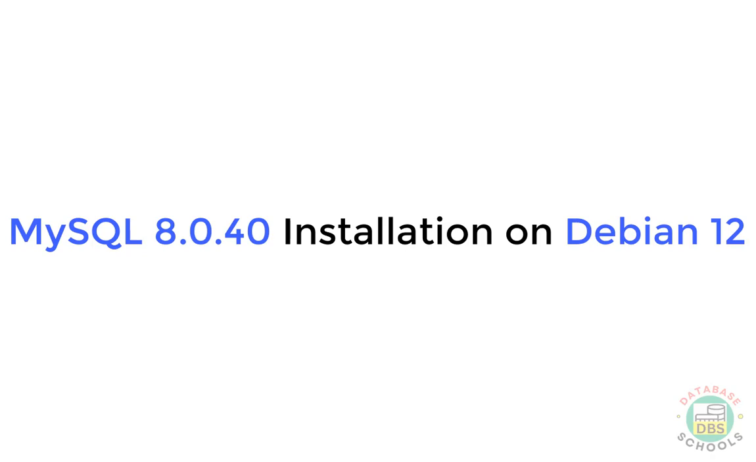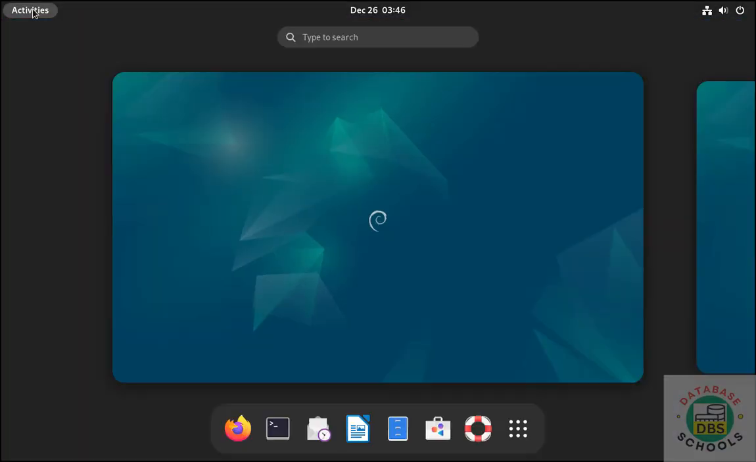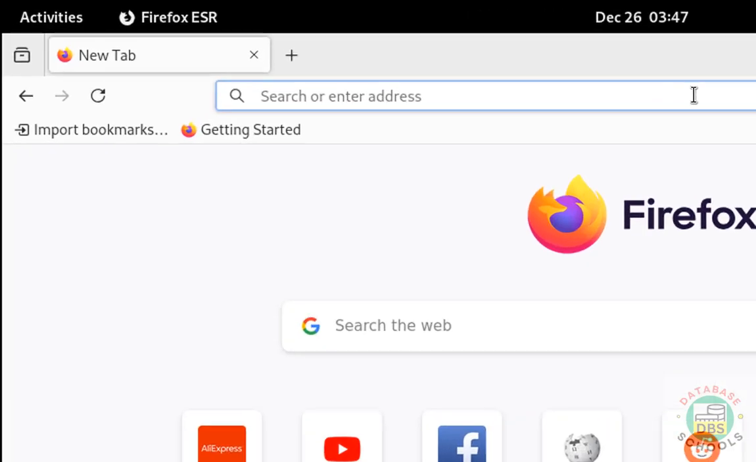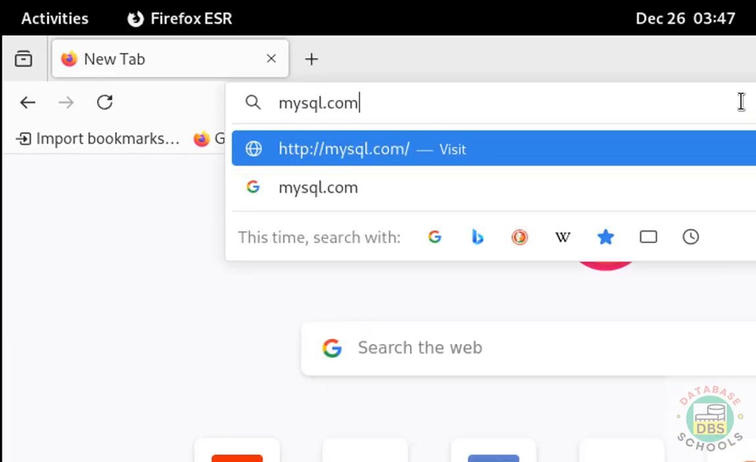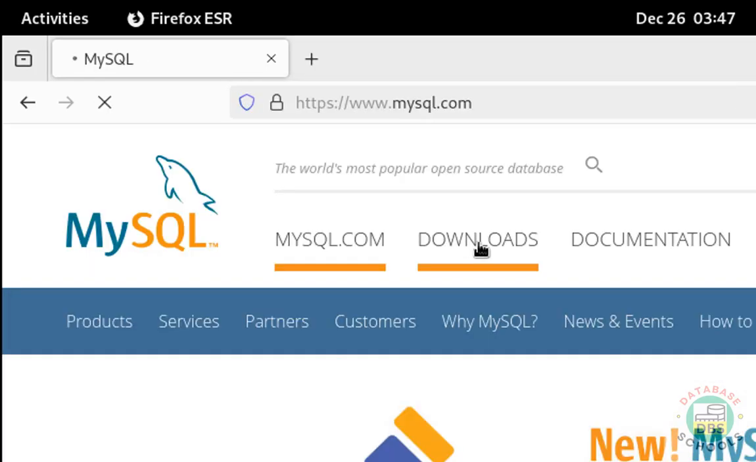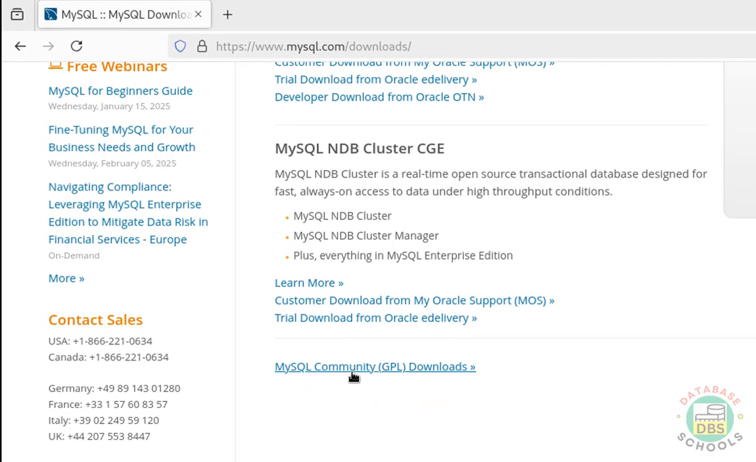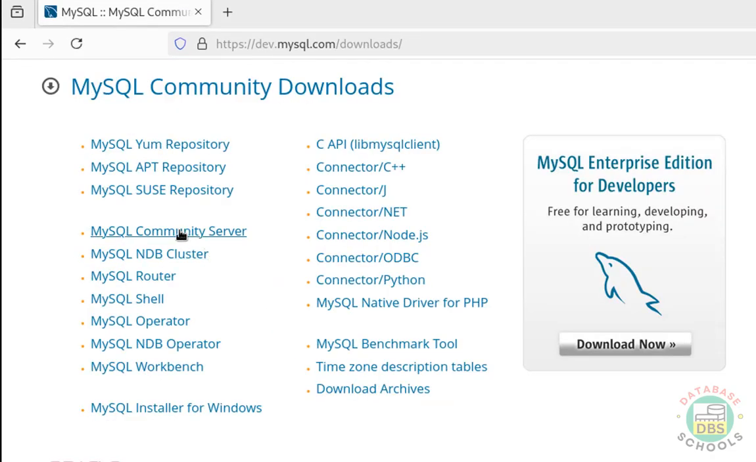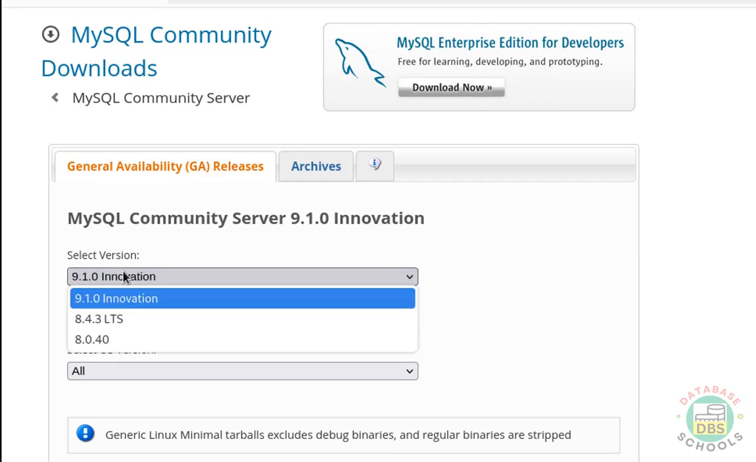Hello guys, in this video we will see how to install MySQL 8.0.40 on Debian 12 operating system. First, open any web browser, then go to mysql.com. Click on downloads, click on MySQL community downloads, then click on MySQL community server, then select the version.